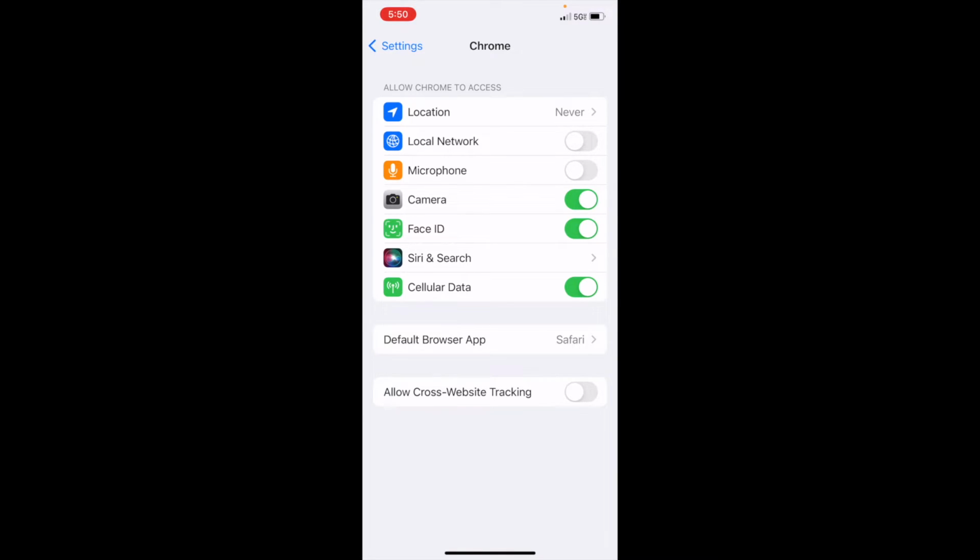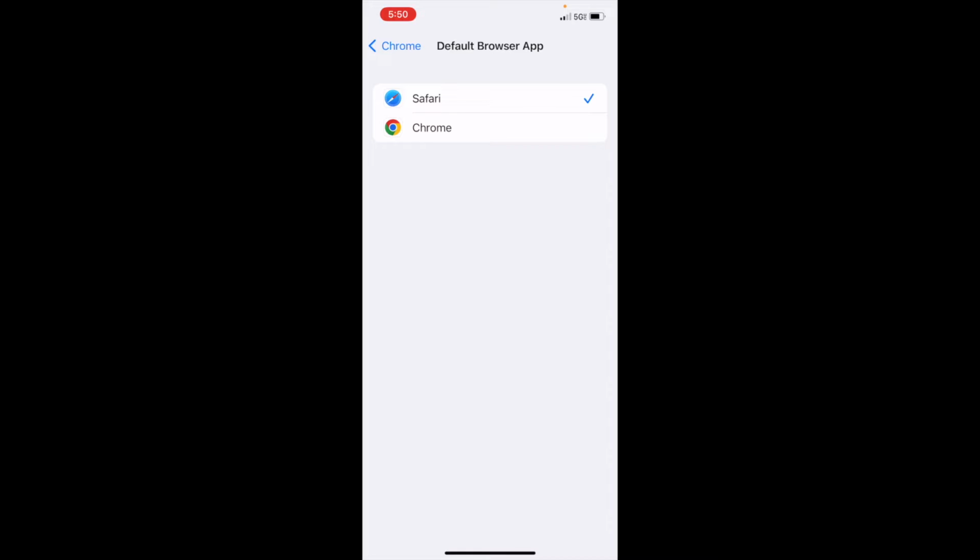Look at that. About halfway down the page, you can see default browser app. And right now it's set to Safari. So if I click on this, you can see that I can now move it over to Chrome. So I'm going to click on Chrome. Now, anytime you open a link that has any kind of web link to it or one of the QR codes or anything like that, it's going to now use Chrome.